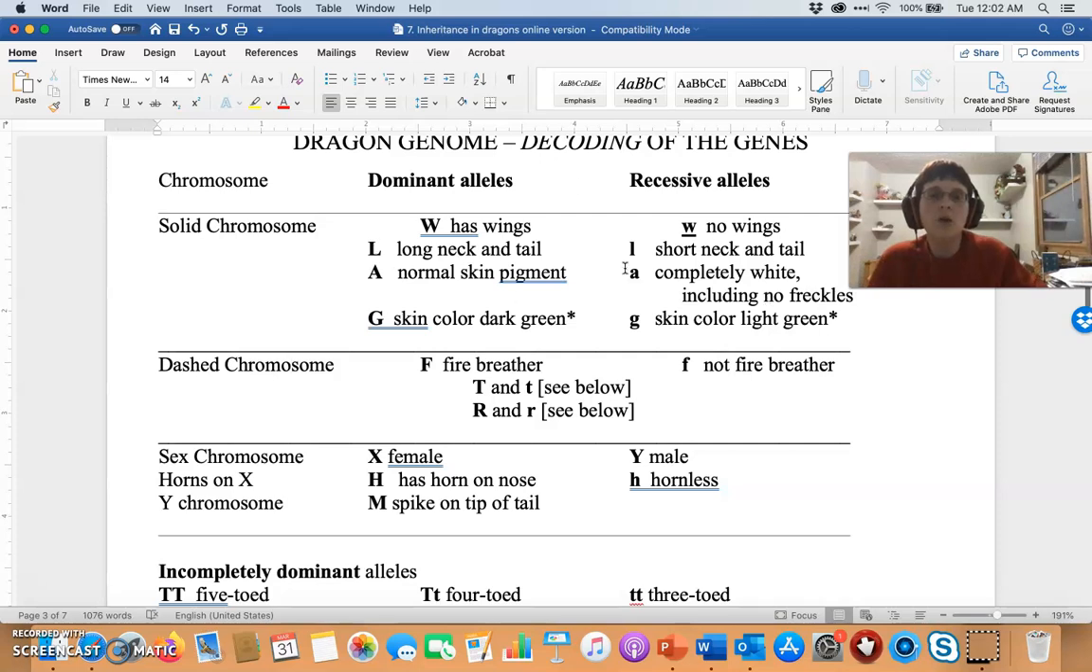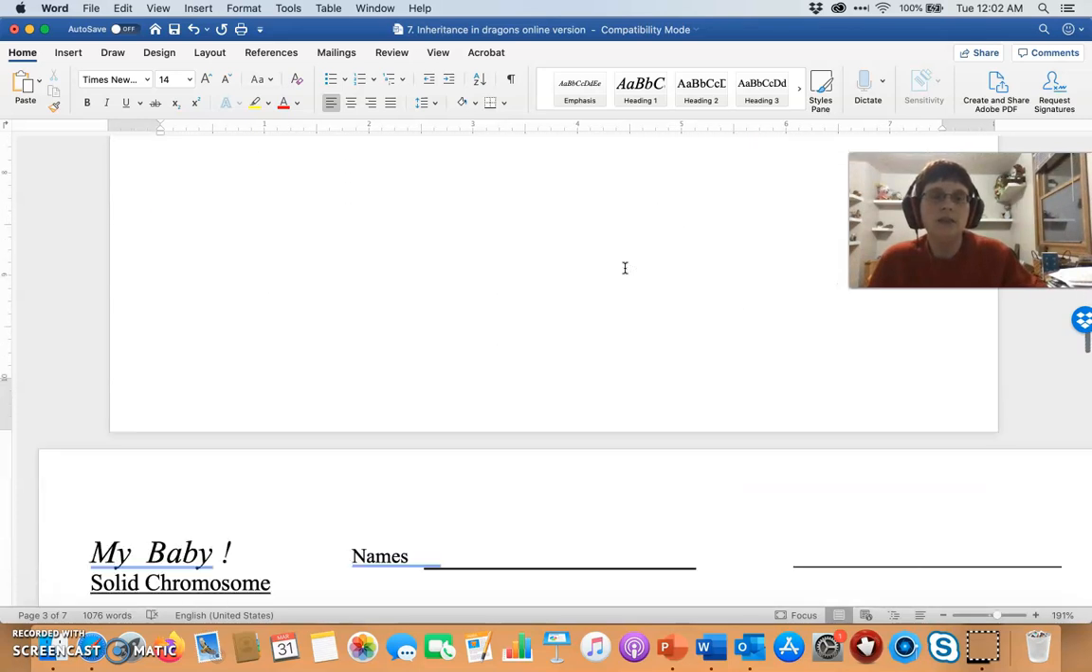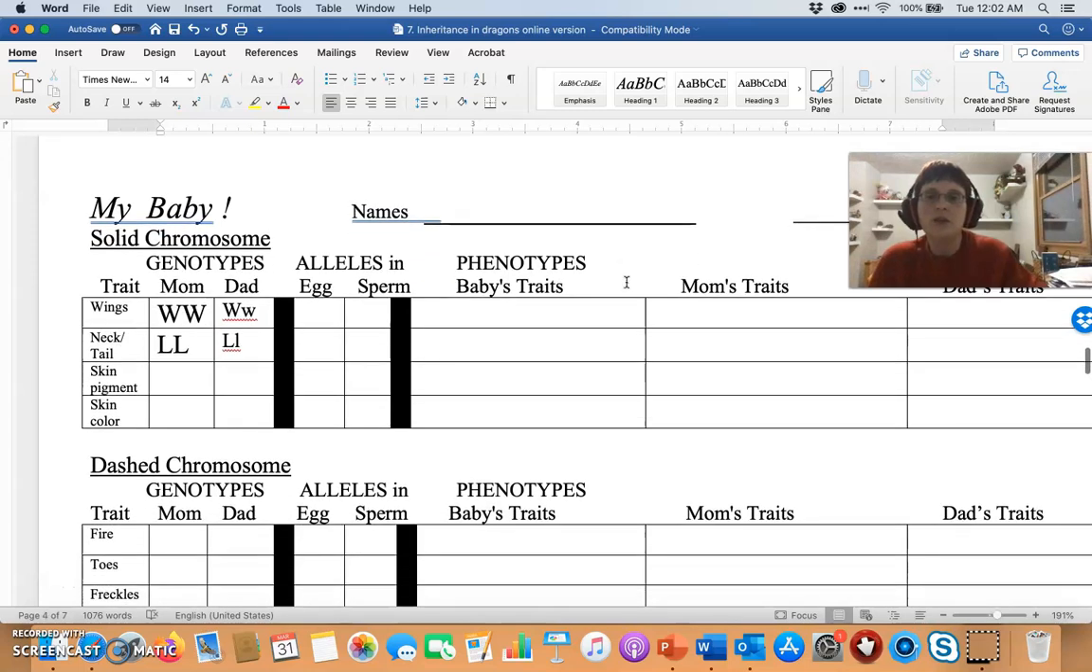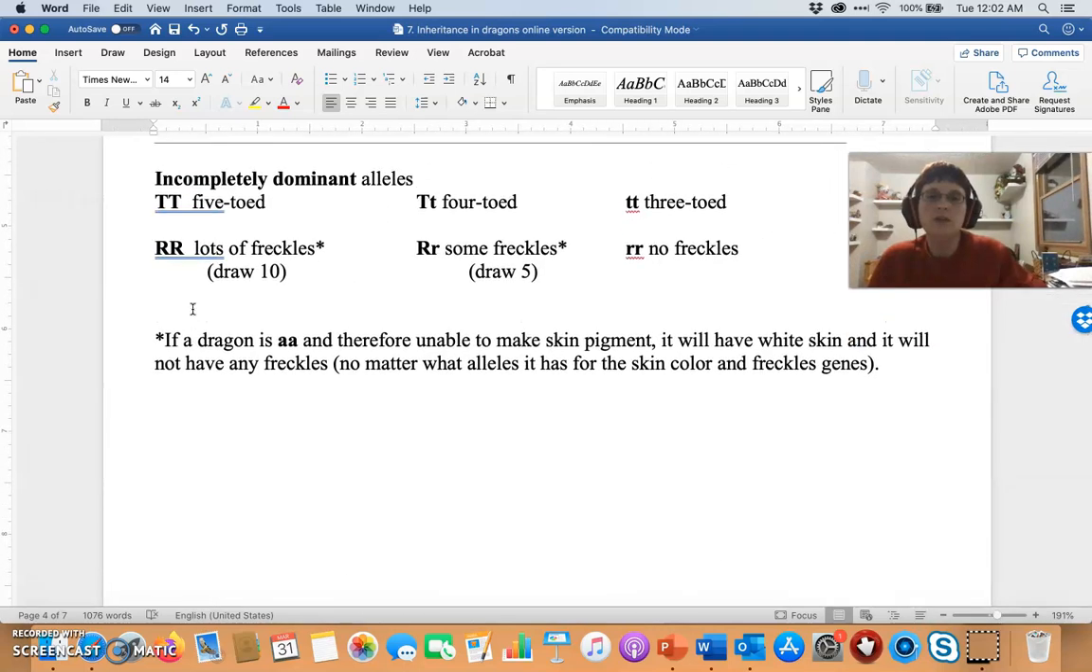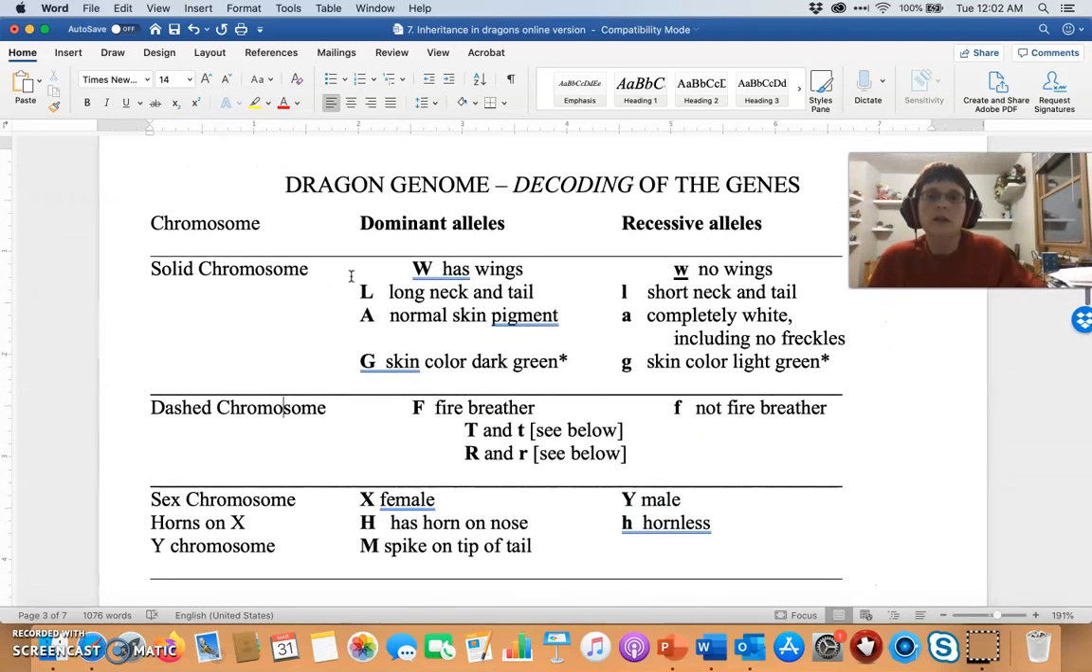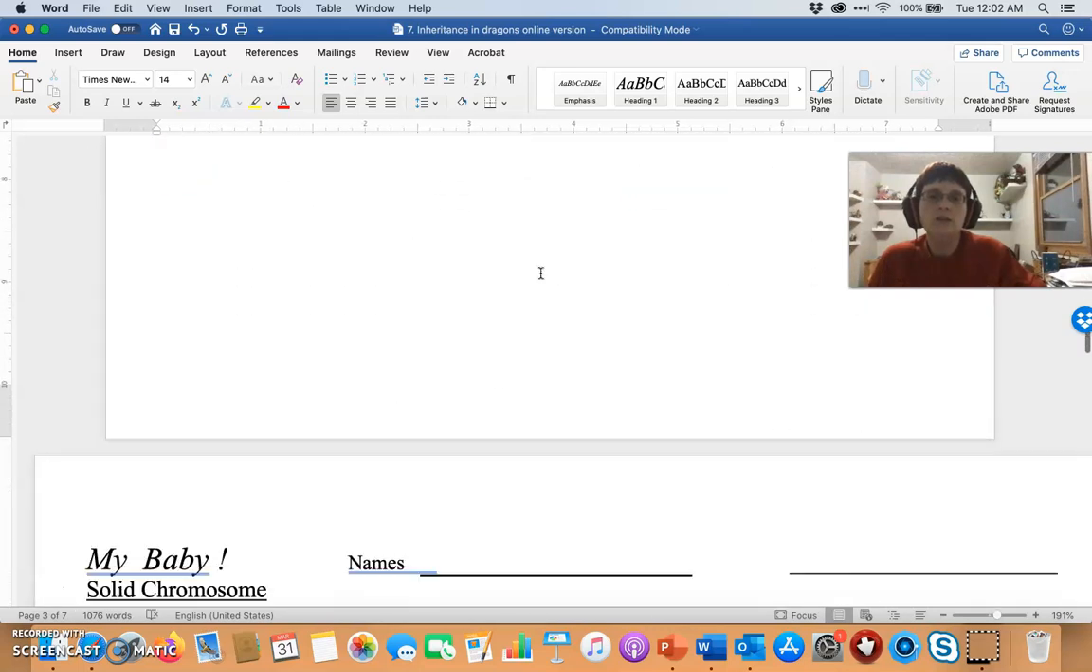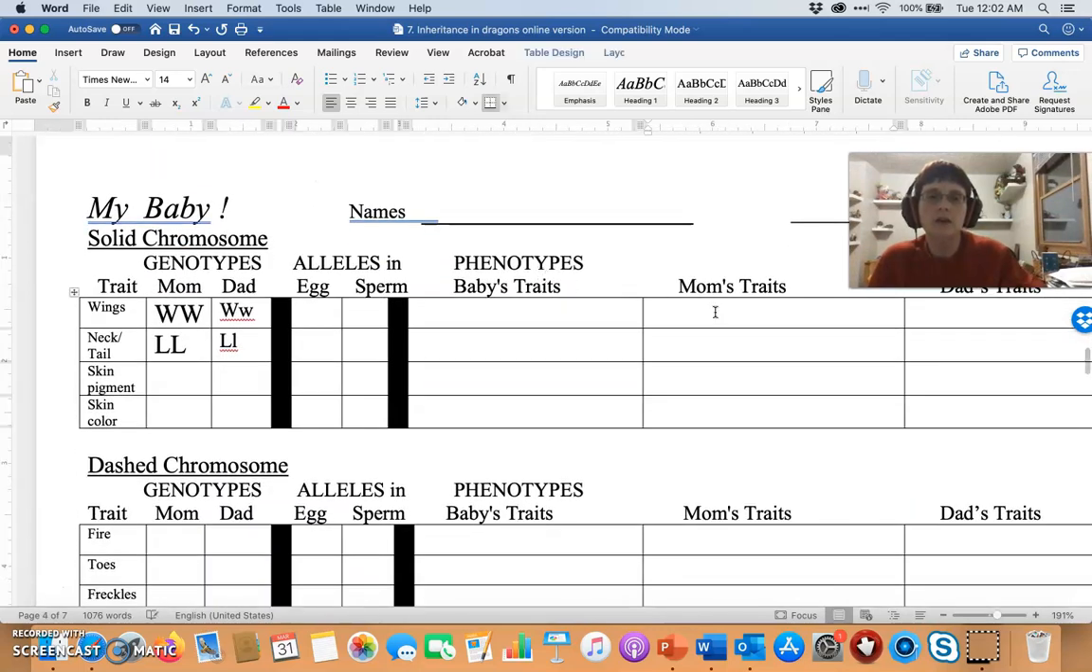This is used to decode your dragons, basically to figure out what they look like. So for example, here using mine again, we've got big W, big W. So that's two dominant alleles. The dominant has wings. So I'd come down here to mom and say has wings.